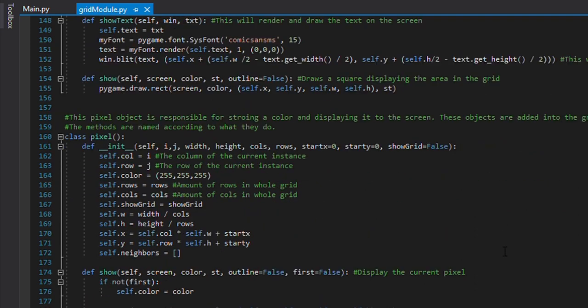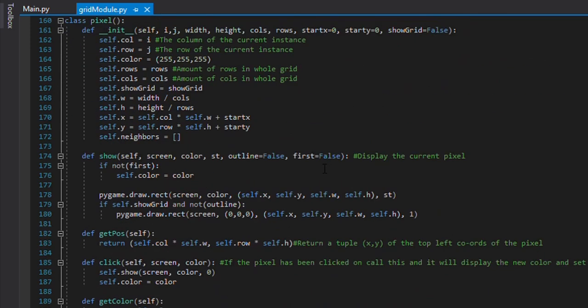Another class that we need to create is the pixel class. Now what is the purpose of this class? It is to display color on the screen. Again, for this class we have to use a constructor to initialize some variables, as I have done. You can see this class has a method show. As the name suggests, it is used to display the current pixel. So for the current pixel, first of all, if the color is not set, we'll change the color, and then we are simply drawing the rectangle using the Pygame draw rectangle method.